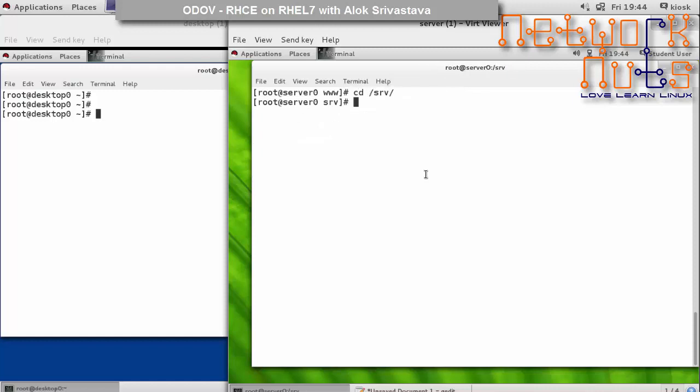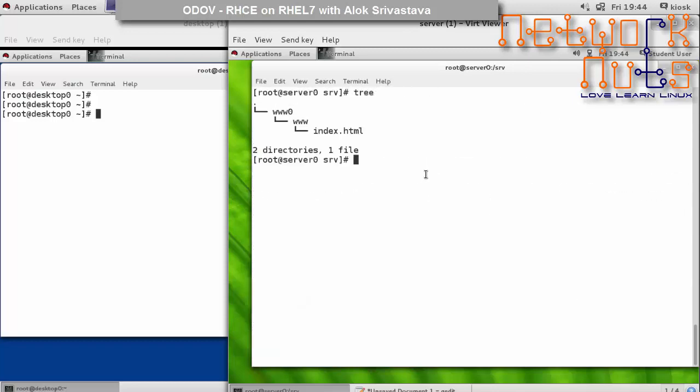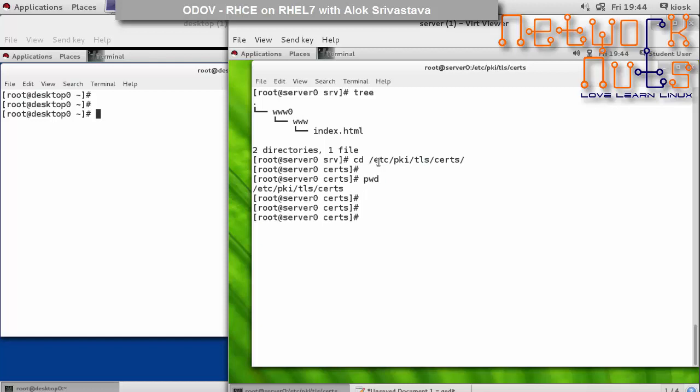If I go to /srv, okay, I don't have the tree command, so let me just install it. This I had already done. Now I need to download the certificates. So as we know that the certificates will be stored under /etc/pki/tls/certs. Move to this folder, and then here you can download the files from the machine.